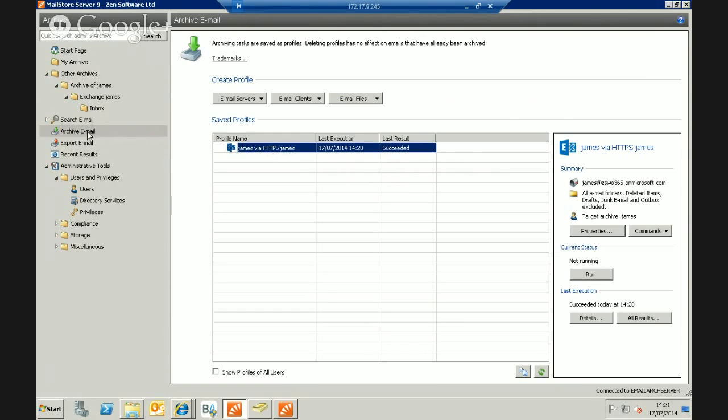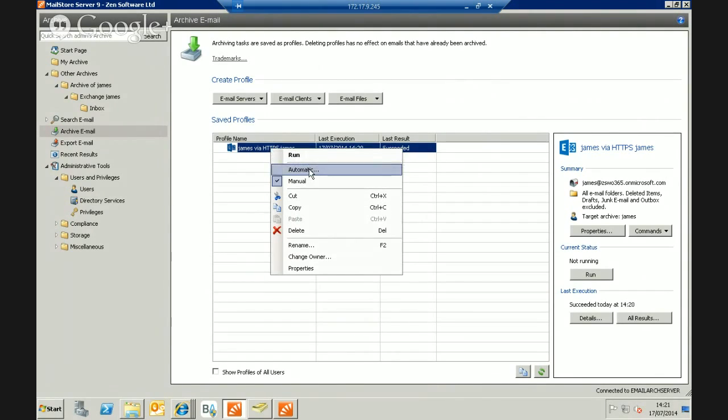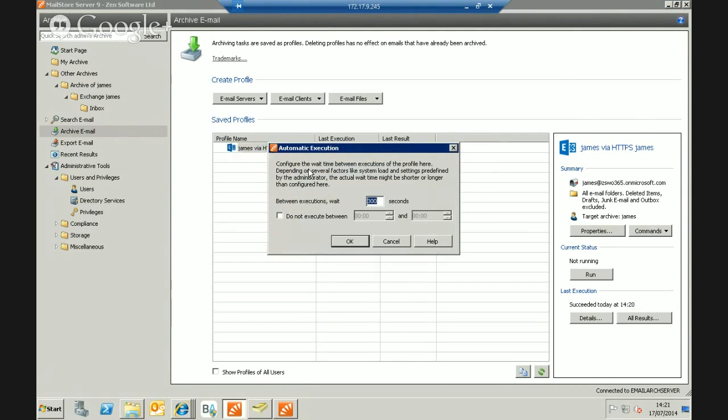So if we go back to the archive email, choose the job, and right-click on that job, we can choose automatic. Now, this is a new version 9 feature, if you haven't seen this yet. This allows you to run the job automatically. It will wait 300 seconds between running the job. So if it runs a job and then finishes, it won't run again for 300 seconds, or 5 minutes.